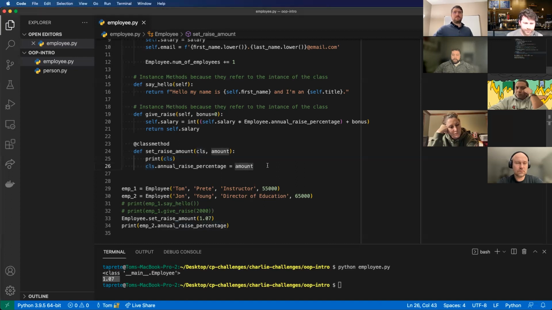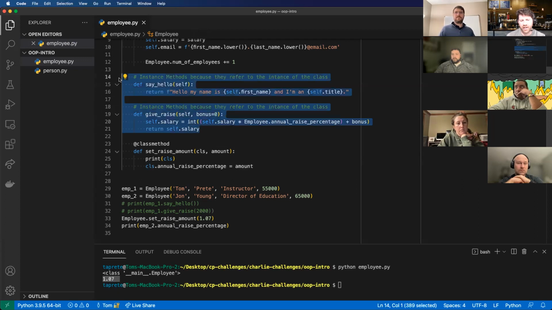All right. So again, class methods are used to change class variables, pretty much anything that isn't associated with an instance. Any questions about class variables or class methods? You'll see them occasionally. 90% of the time, you'll be creating instance methods.